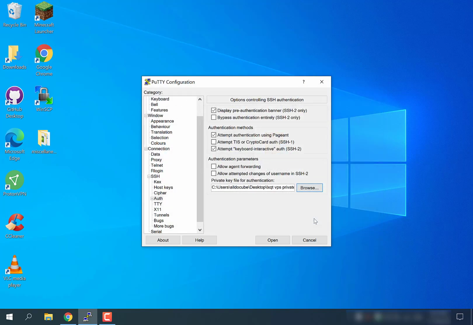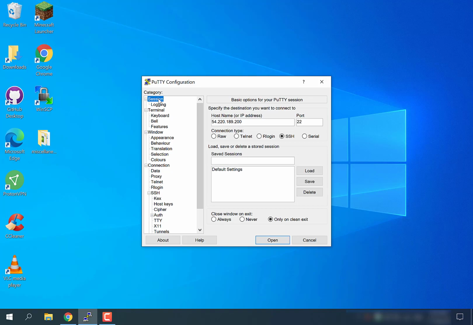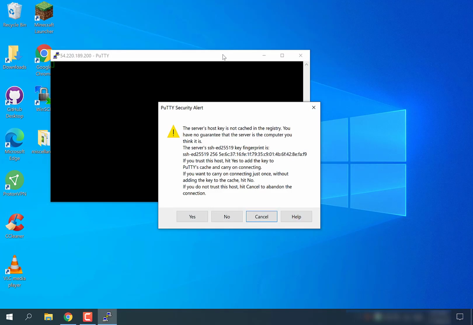Select it and then click Open, and once you've done that, navigate to the top here, back to Session, back to Basic Options for the PuTTY session, and then to connect to the VPS, all you need to do is click Open. You'll immediately get this PuTTY security alert, which says the server's host key is not cached in the registry. You have no guarantee that the server is the computer you think it is. It will give you the fingerprint for the SSH, and ask if you trust this connection. Of course, you know you're connecting to the right server because you put the information in, and all you need to do is click yes.